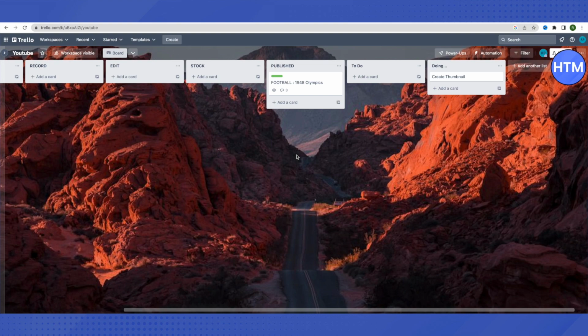This was just one example of YouTube, how you can handle your YouTube channel or someone else's YouTube channel using Trello. And in a similar manner, you can also plan out different stuff or different activities as per your requirements.